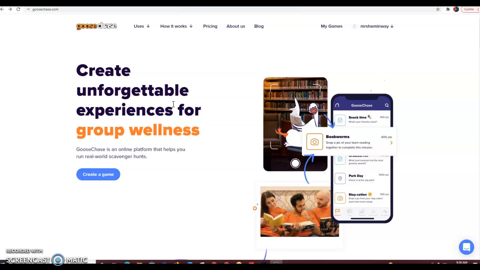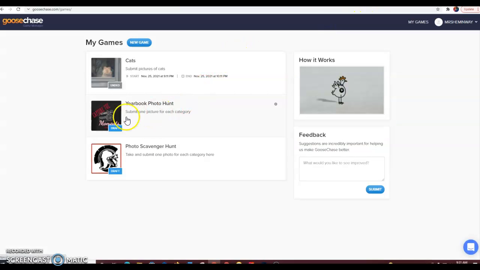So with that said, you would go to goosechase.com. The person who's going to host the scavenger hunt would create an account, and I have done that. And then you can create a game here, or I've set up some games already. So these are the two that I've prepared for the next couple of weeks at school. And this is one that I ran last night with my family just to see how everything works.